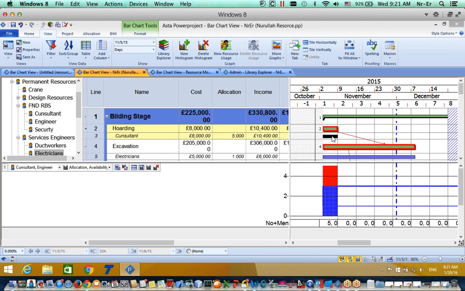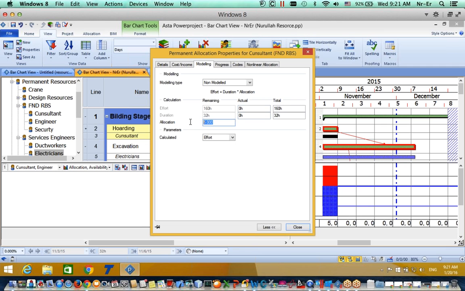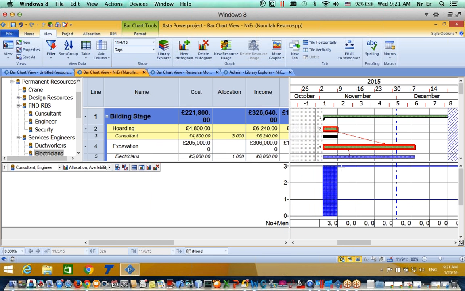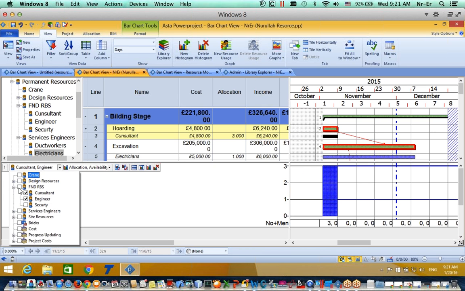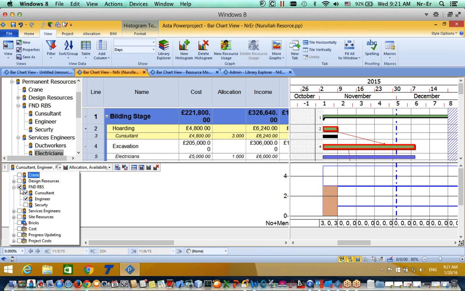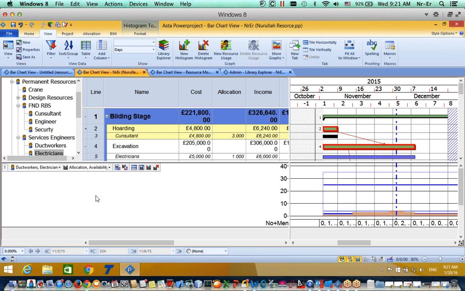And let's go into detail for it. I am saying that this is not 5 allocation, I'm just saying that this is 3, and as you see my resource is now over the limit. And let's look at another kind of histogram. Let me select this one, or let me change it, not FND, and I would like to see the service engineer, and let me select all.